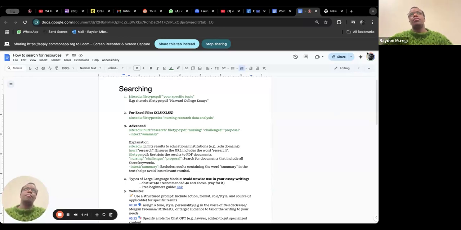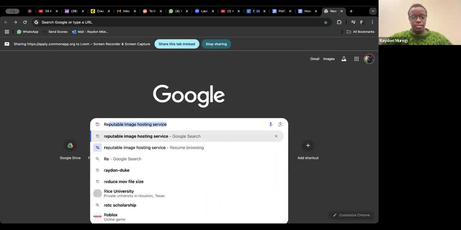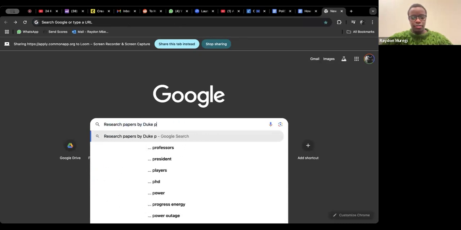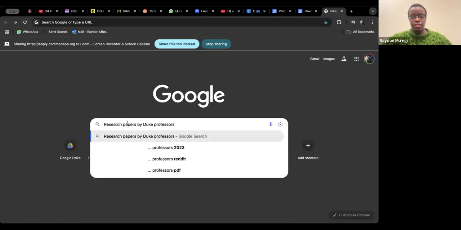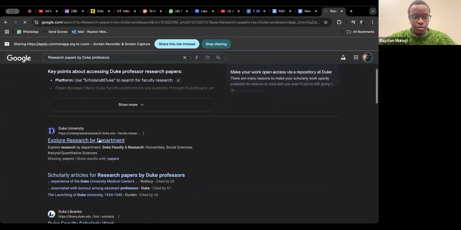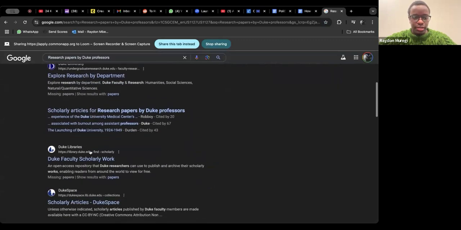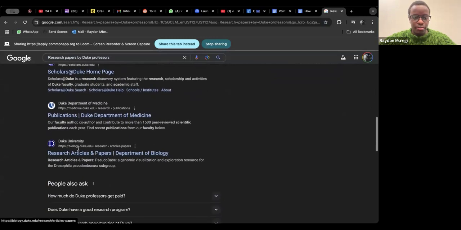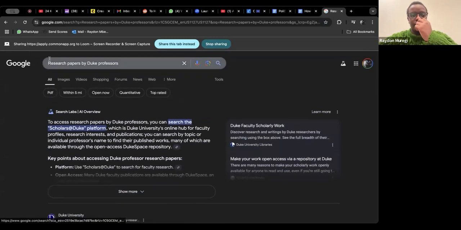Let's say we want to know about research papers by Duke professors, right? So a beginner will type that, research papers. That's basic searching, and you try to explore maybe the research department, or choose whatever relevant links pop up, research articles. But I want us to do it in a better way.